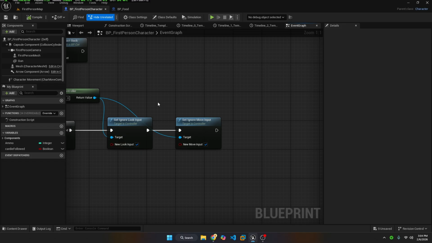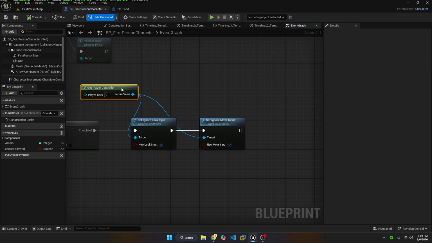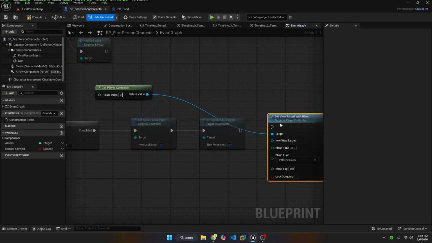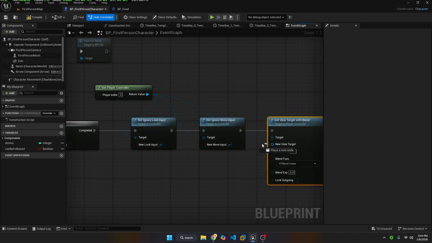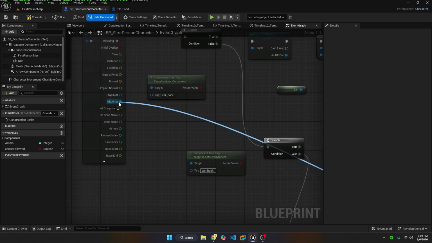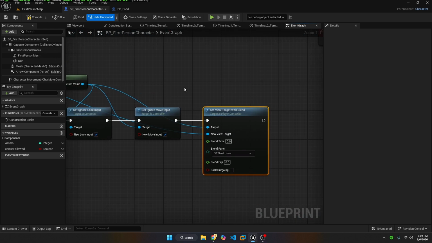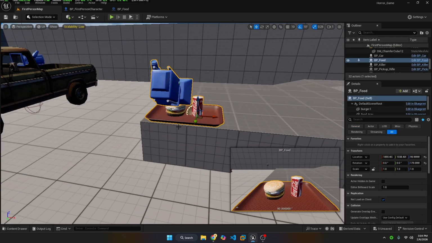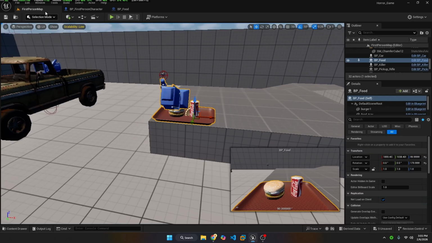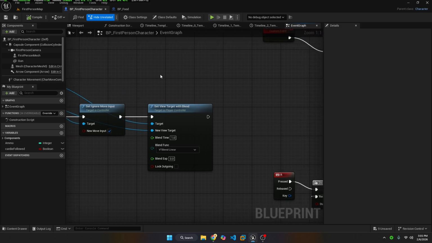Then the next thing, again out of get player controller, we'll set view target with blend. Then the new view target, we're gonna drag and bring this up and place it into hit actor over here. So essentially it's going to change our camera into the food camera that we created over here. And the blend time, we'll put it to 1 second so it has a smooth transition.